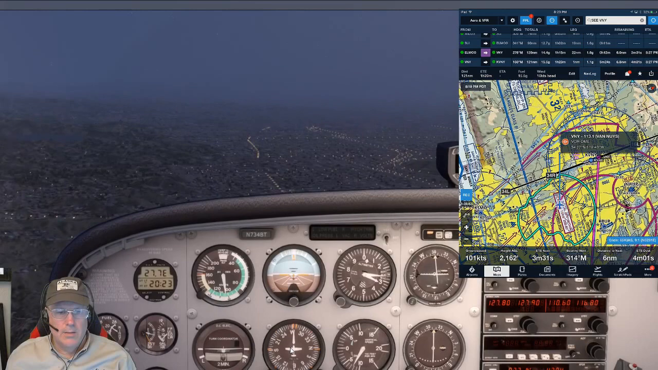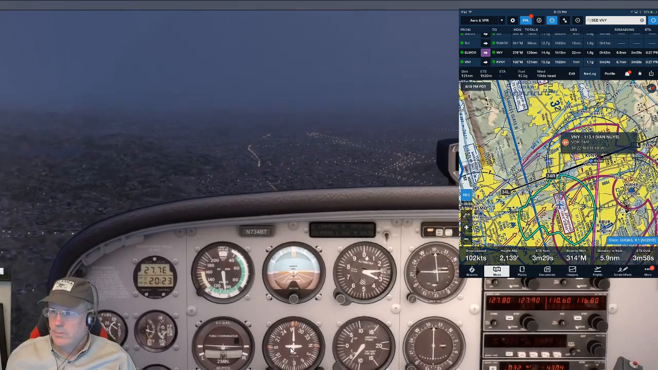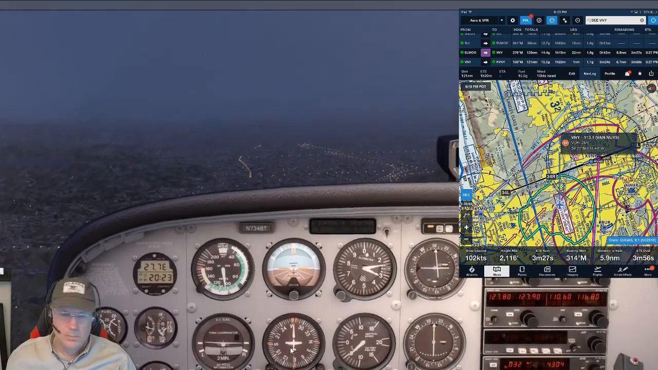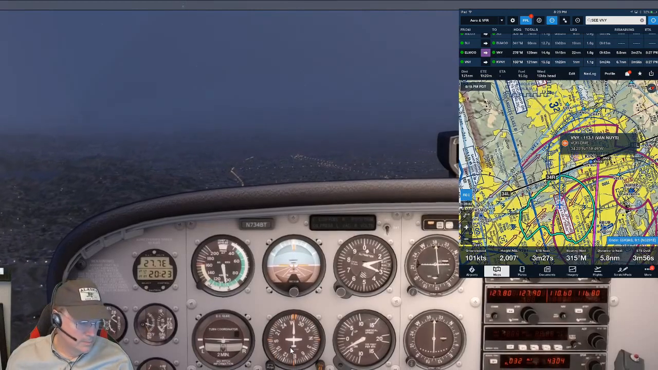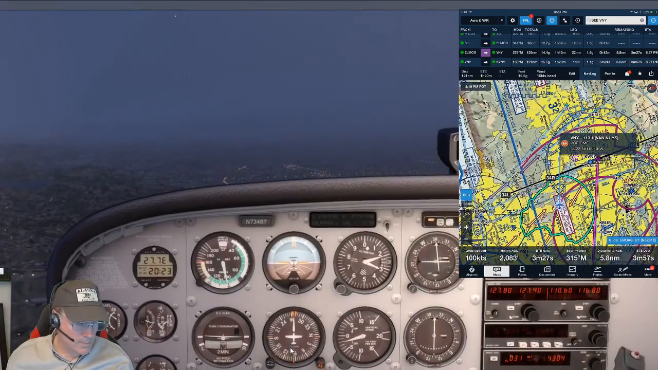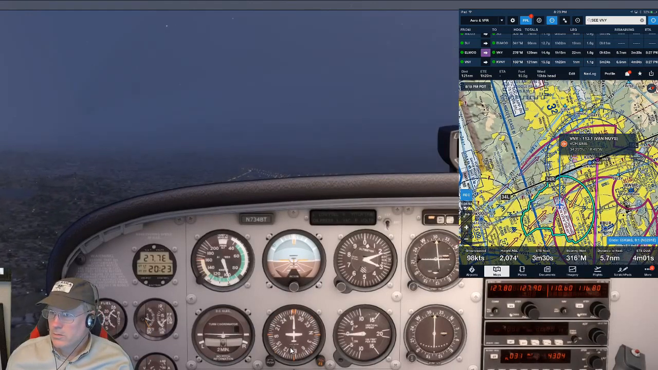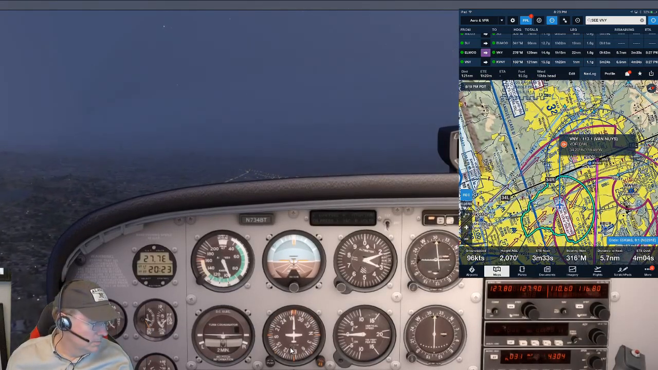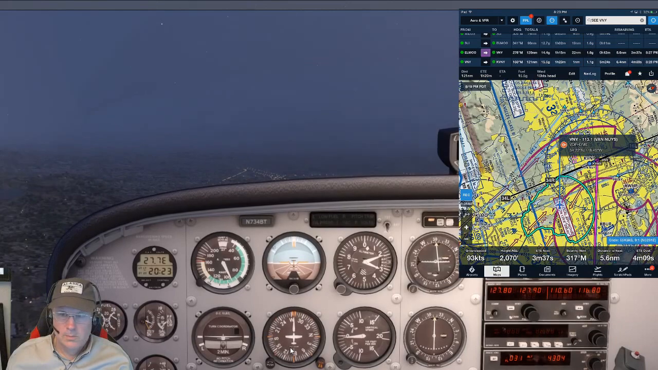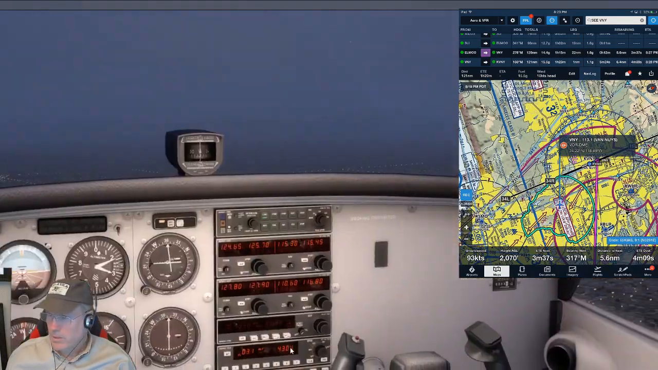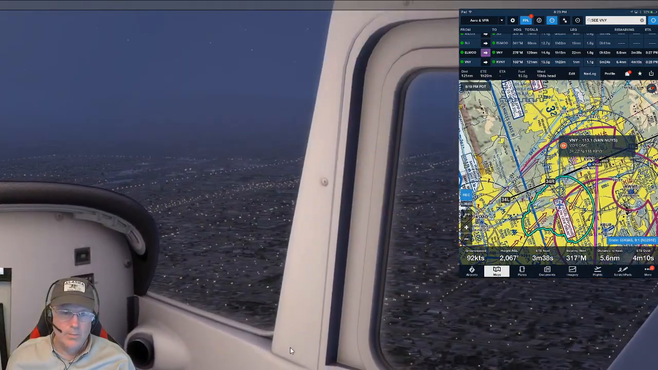All right, let's get our speed slowed down a little bit. We're coming up on the approach. If we look to our right, you can see Van Nuys is getting bigger in the window.